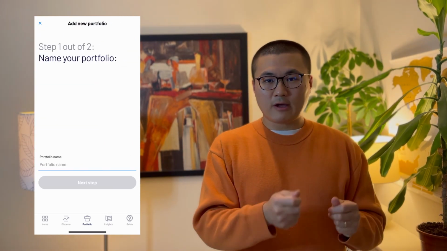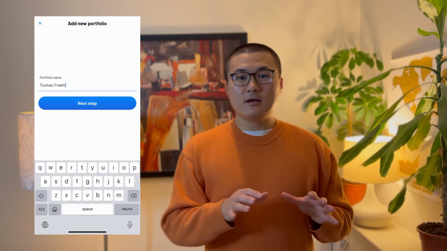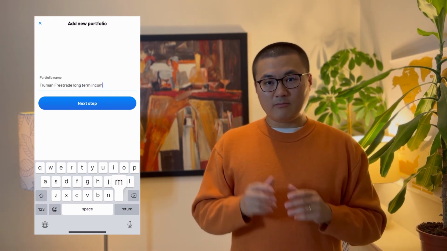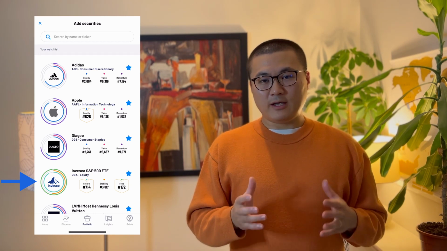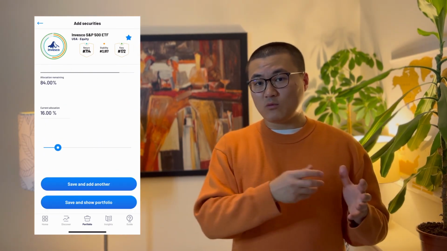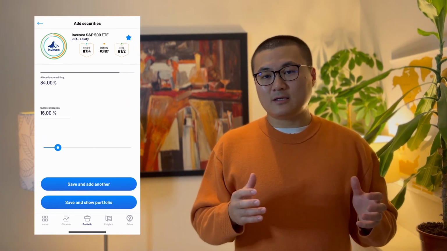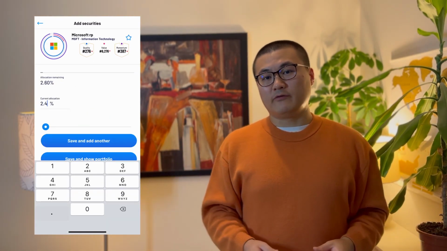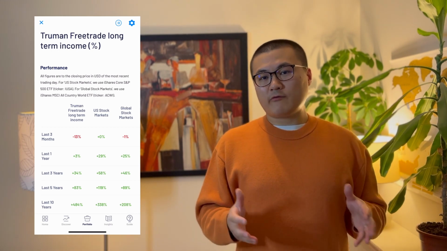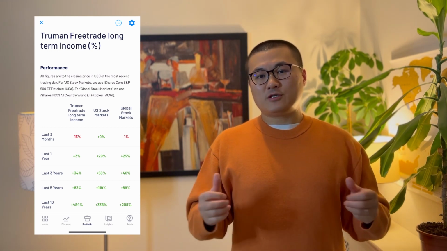Now let's move on to create a percentage portfolio. And here I name it Truman Free Trade Long-Term Income Portfolio. I choose the percentage type, selected Invesco S&P 500 ETF, and I can use the slider to move the weighting back and forth. And here I selected 16%. And next onto Apple, and finally Microsoft. And here we go. This Truman Free Trade Long-Term Income Portfolio has just been created.